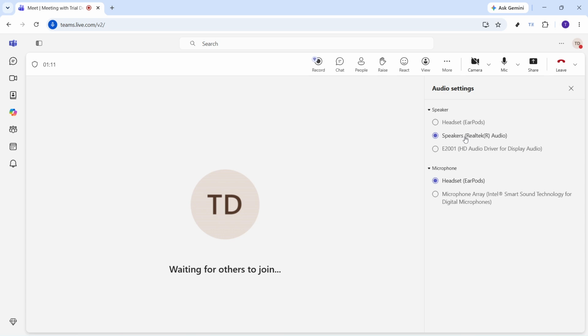That's how to fix a microphone that's not working on Microsoft Teams by checking and adjusting your audio settings directly from the meeting controls.